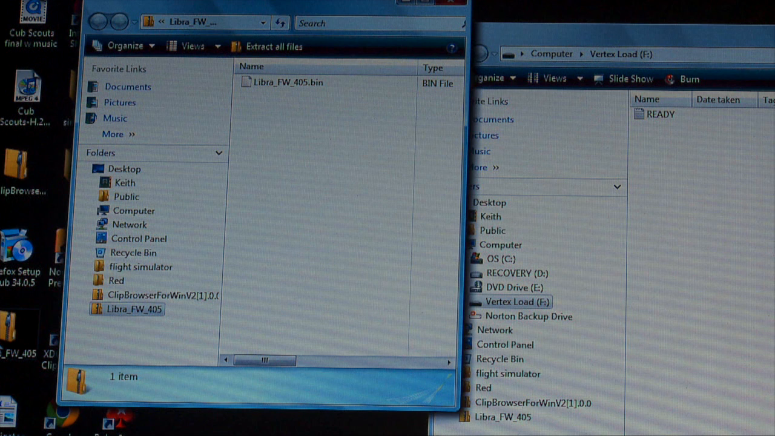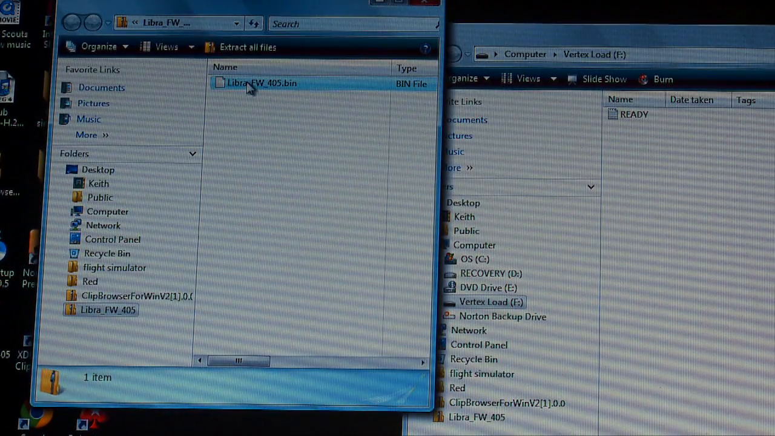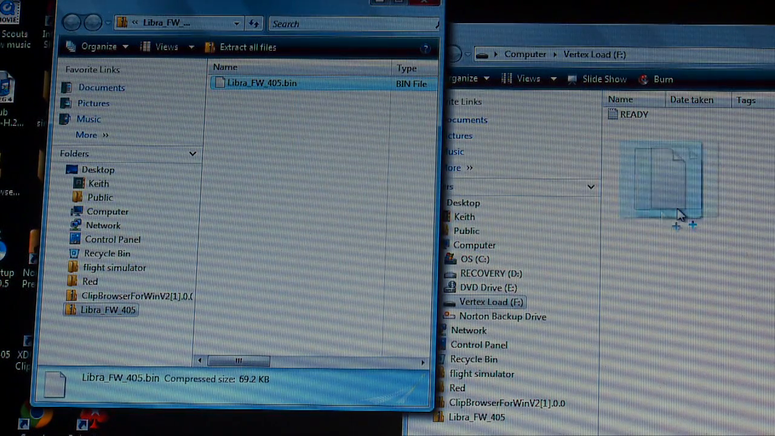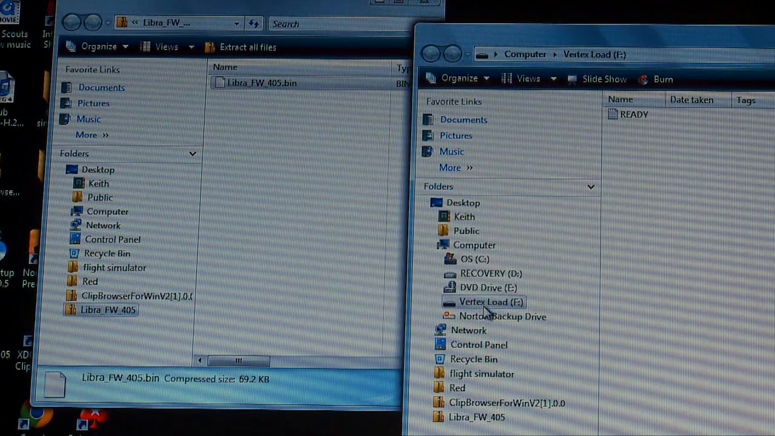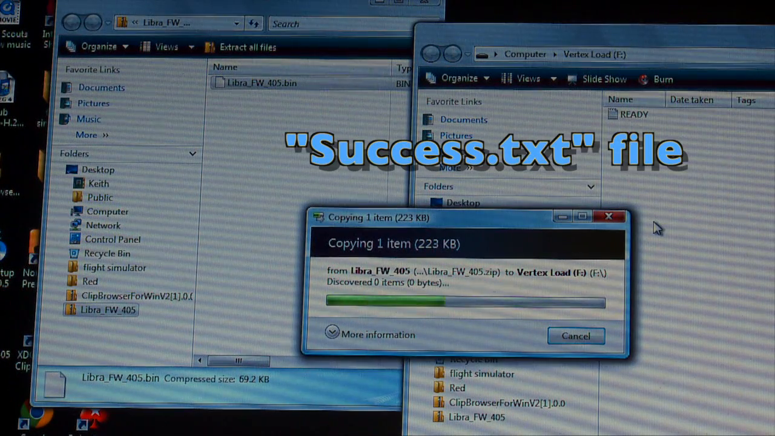Once connected, a window will show up on your computer stating that there is a connection with an external device, and the Libra will populate as a new external drive. Drag and drop the new firmware you downloaded onto your desktop to the new Libra drive that appears on your computer. The Libra unit should automatically initiate the installation process and restart. A success.txt file should appear in your device directory, which confirms the update.